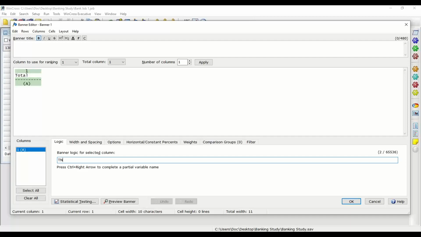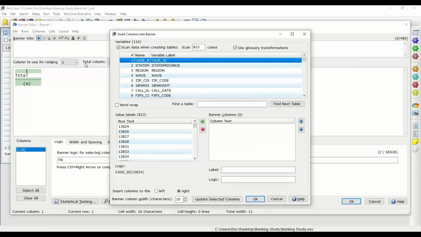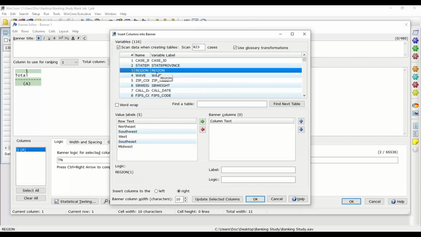Next, we're going to go ahead and add banner columns from existing variables in our data file. Under the Columns drop-down menu, we can go to Insert Columns from Variables, or F11 on the keyboard. And above here, we have all of our variables that are in the data file. So for our example here, let's say we want to add region. So we select our region variable. Down below, we can see our different values that are in that variable. We have Northeast, Southwest, West, Southeast, and Midwest.